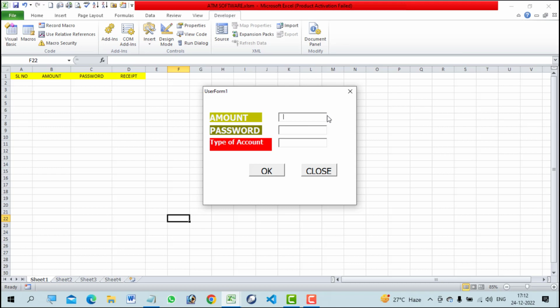Suppose I enter some amount here, suppose 100, then again I click on OK. You cannot left blank password field. Then I will give a password here, and again click on OK. You cannot left blank type of account field.